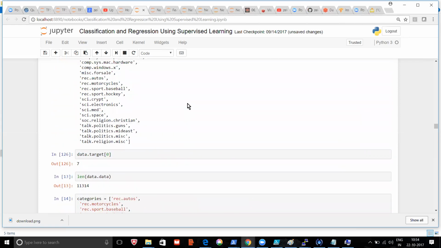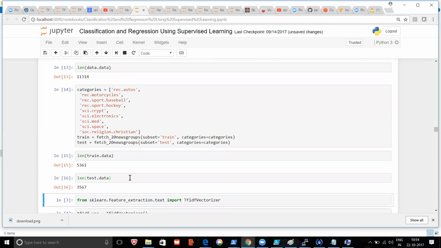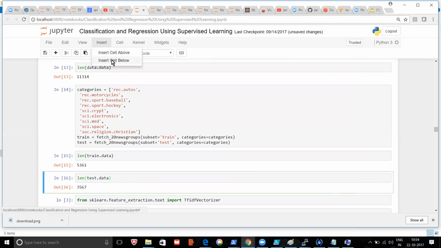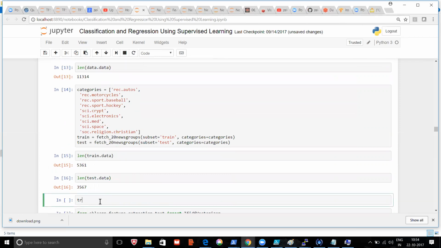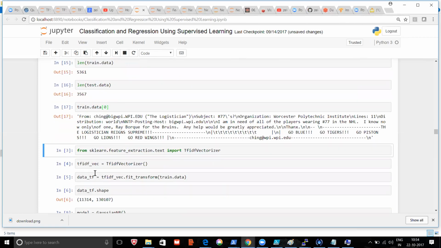You want to see how one text looks like? Train data, you just do like this. You can see this is the text. We can see Polytechnic Institute, some information and all that. We want to find out which class category it really belongs to, or we'll give our own text and try to find which category it belongs to.